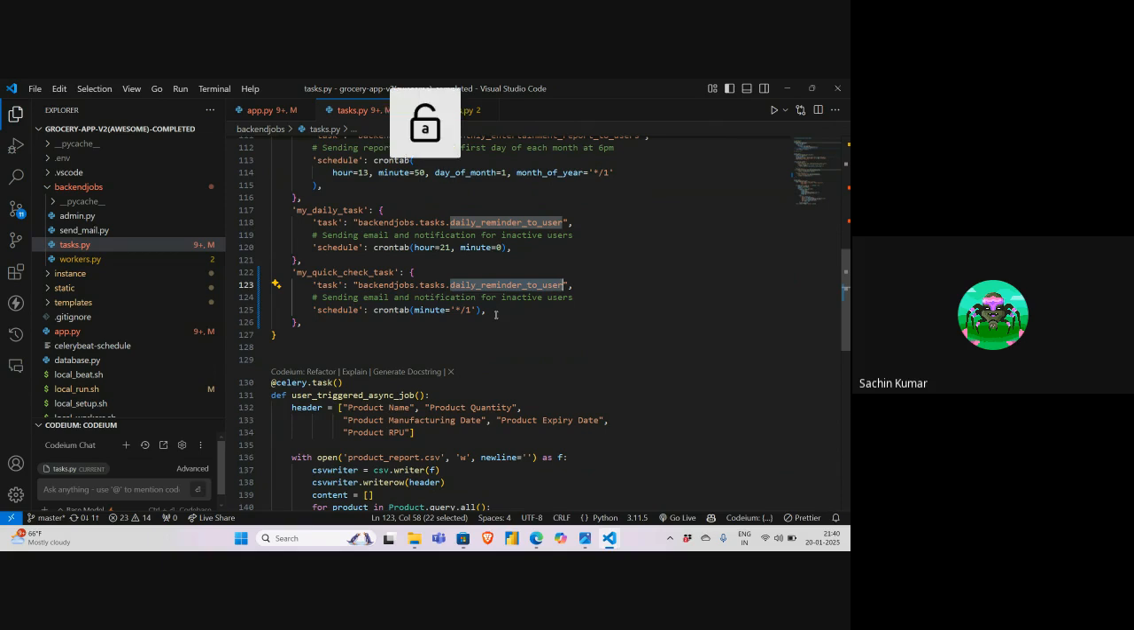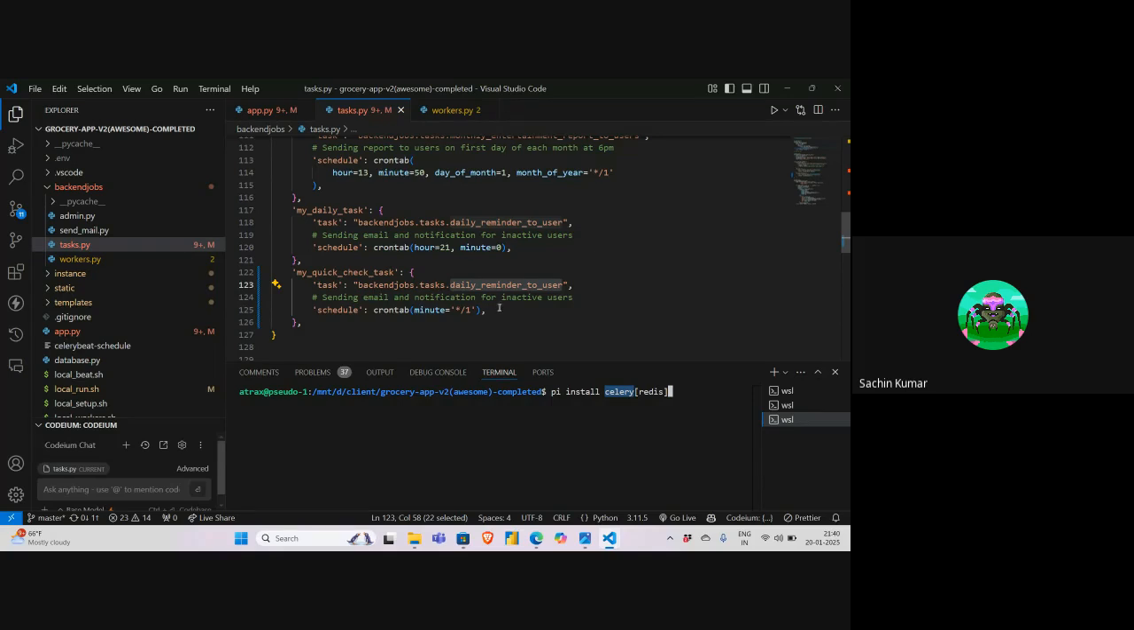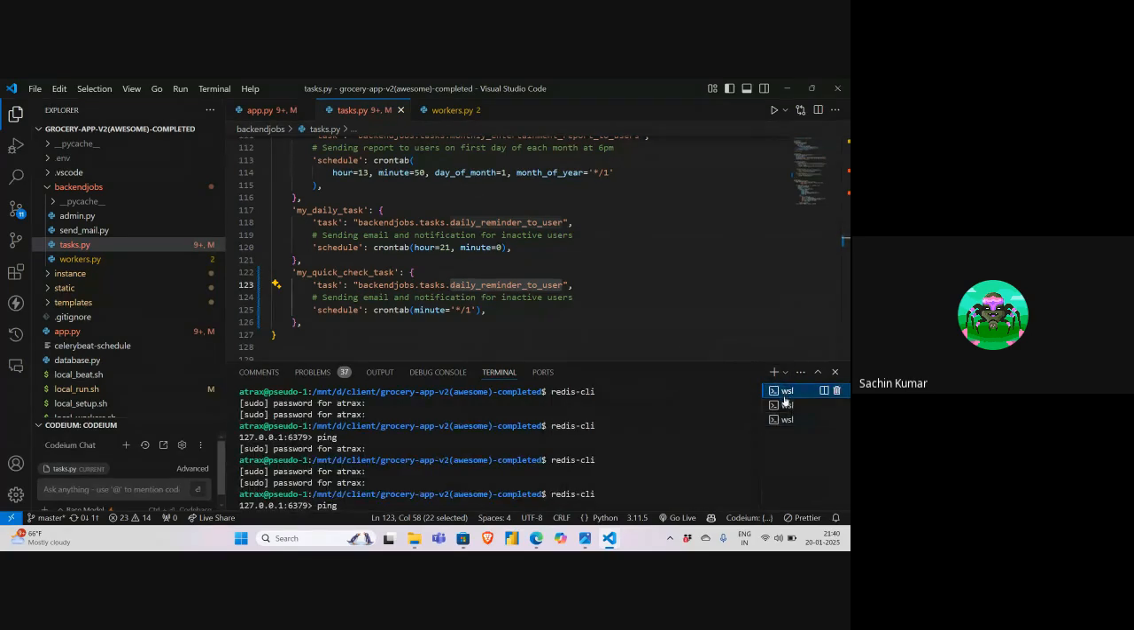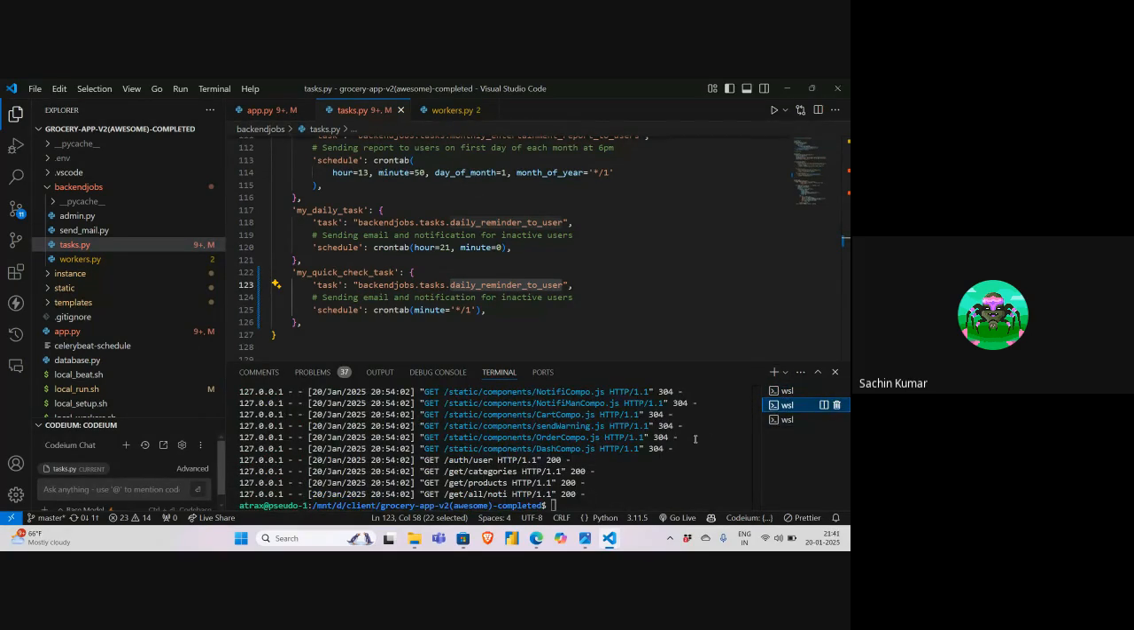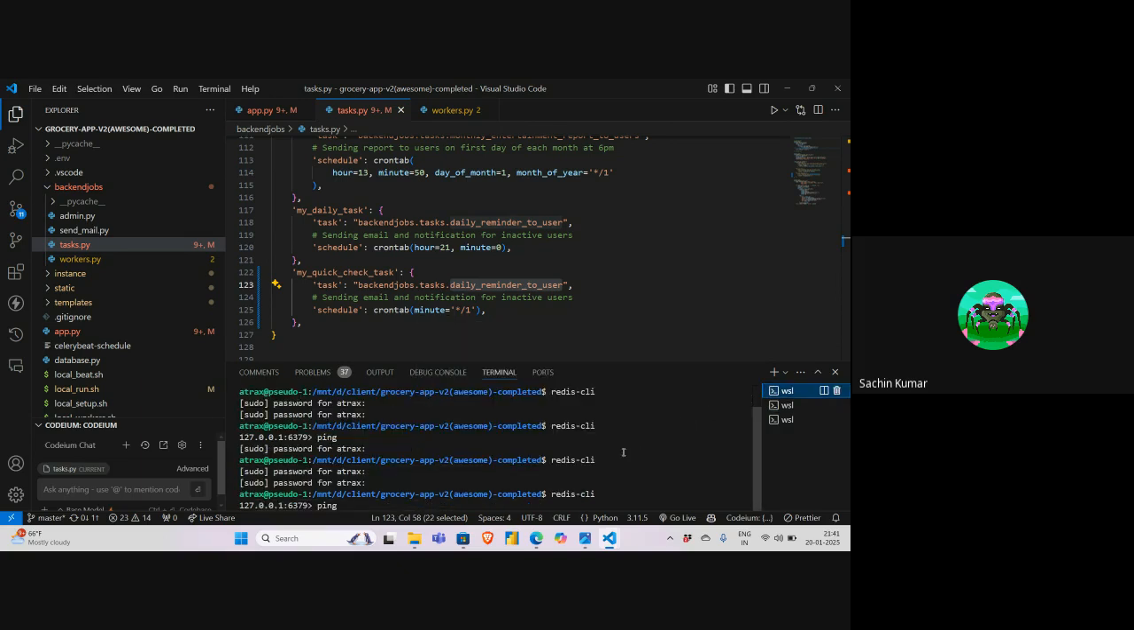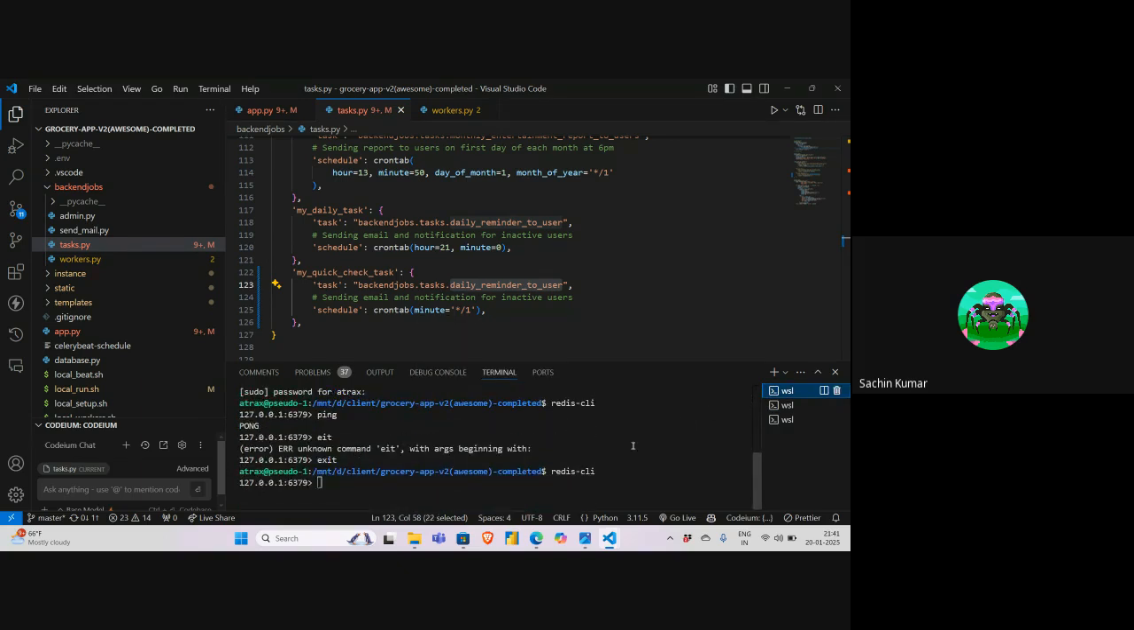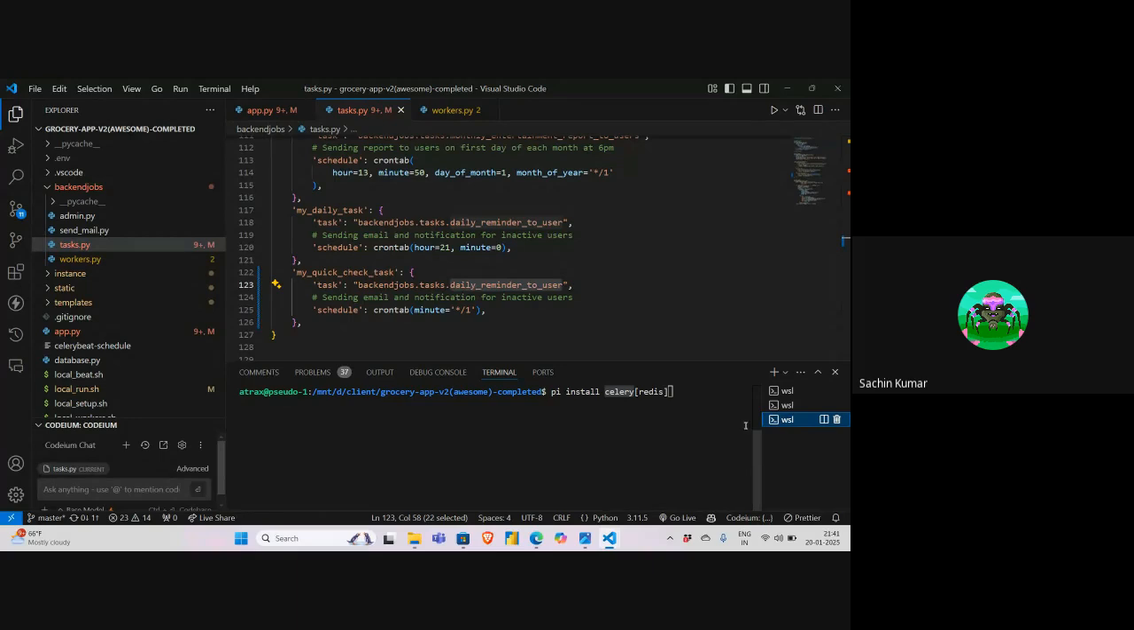Now I'm going to start the backend jobs. To start the backend jobs, you're not supposed to run your backend server. It doesn't matter whether your backend server is running or not. It does not affect your microservices, since microservices are independent of your backend server. So you can stop your backend server and only start your microservices. So this plus the Redis server is running.